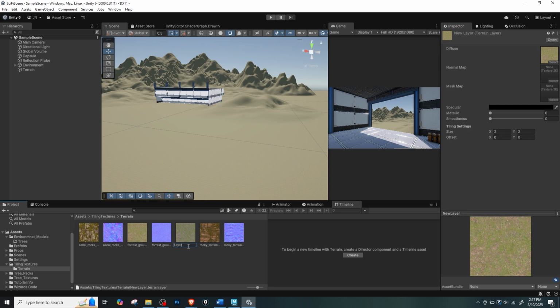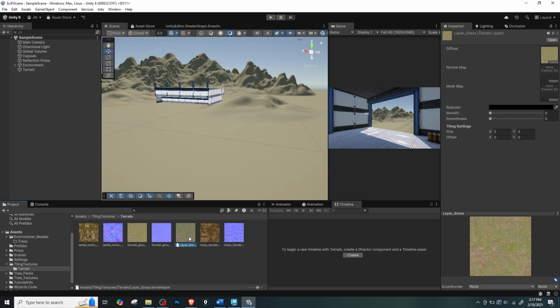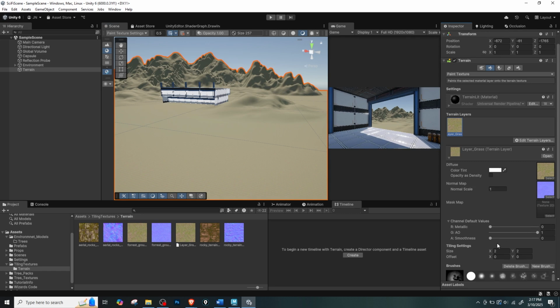So I'll call this layer _grass. And that is what's being used here underneath my terrain. So if I ever need to grab a hold of it, I can get to it right here without having to go to my terrain necessarily. So I'm going to grab and drop in the normal map. And then down here under the tiling size, I'm going to increase this to say 30 by 30.